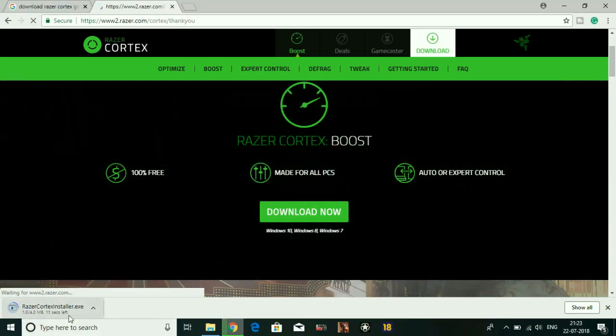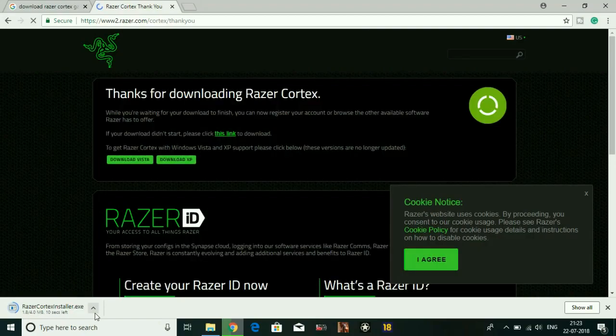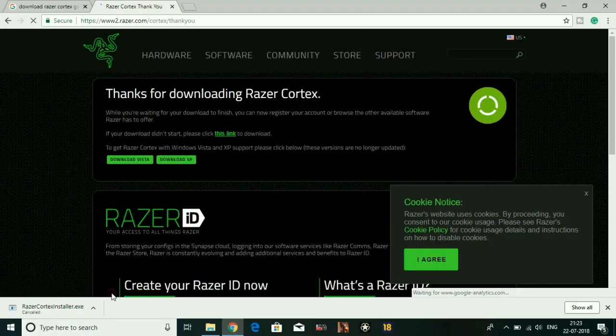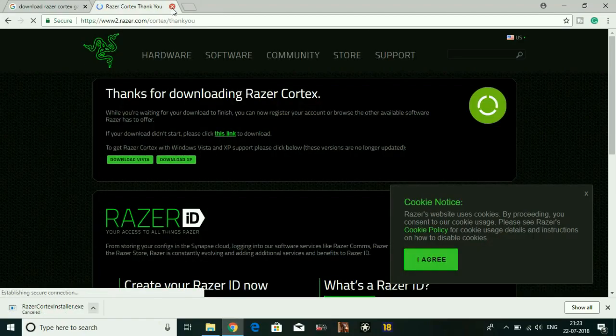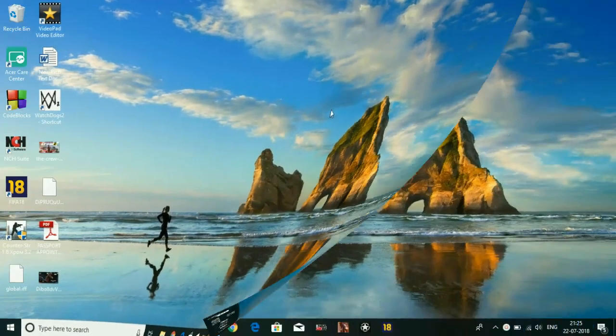So it's a 4 MB installer file. Once you run it, it will download about 160 MB through the installer. And once you install it, you will be ready to use Razer Cortex Game Booster. So that's how you can download it, and installation is pretty easy, so I'm not showing it as I've already installed it. So that's it for the first step.